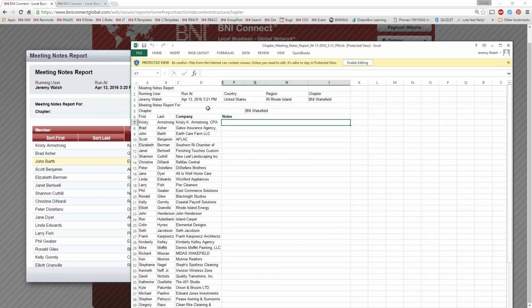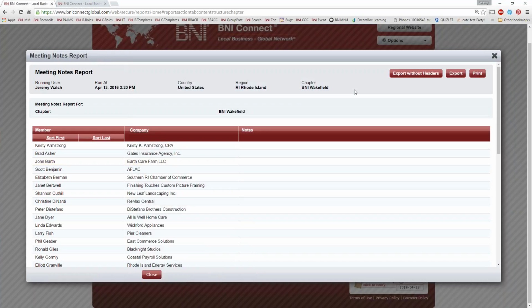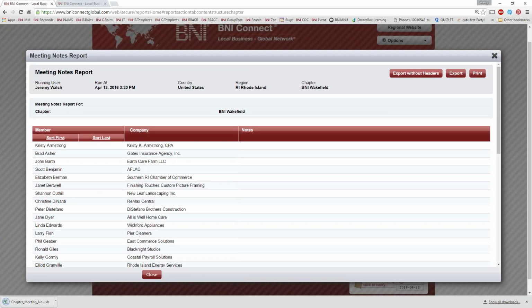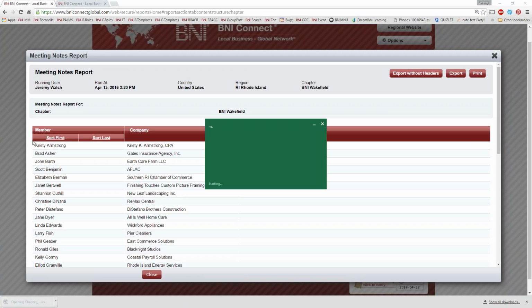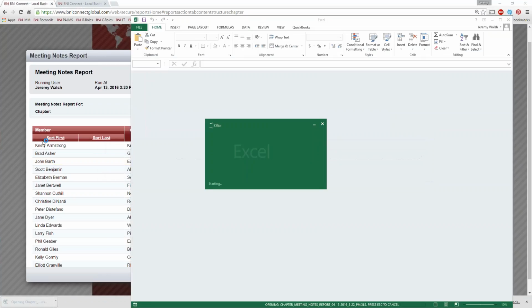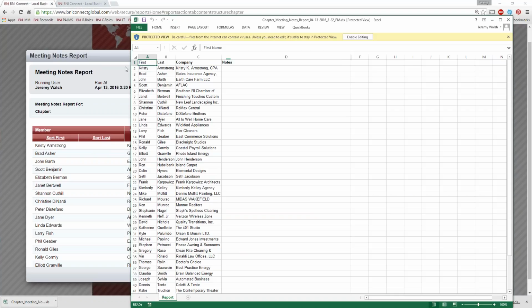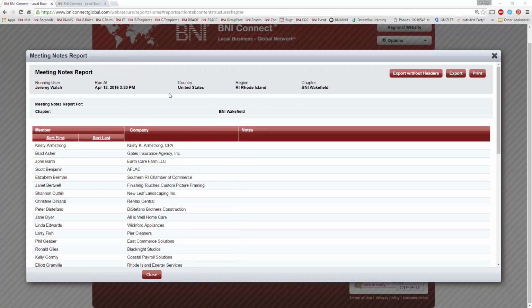If not, what it has the effect of doing is kind of messing things up because it has all these merged cells and formatting and all that kind of stuff, which makes it really hard to sort and do things with the report. So there's also the option export without headers. Now this export without headers takes out all that extra information at the top.